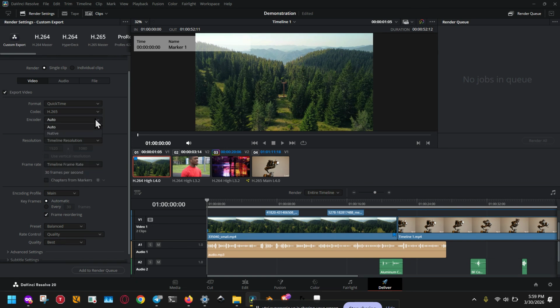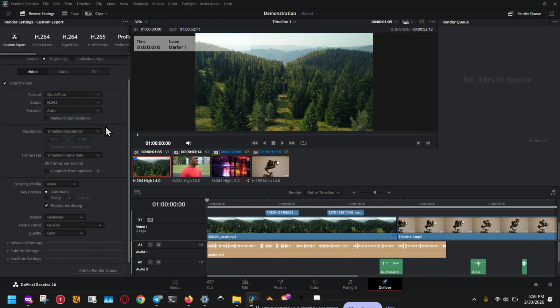Once your settings are ready, scroll down and click the Add to Render Queue button. This is the step that sends your current export configuration into the Render Queue panel on the right side of the screen. Think of the render queue like a waiting line for your exports. It stores the job and prepares it for the final rendering process.